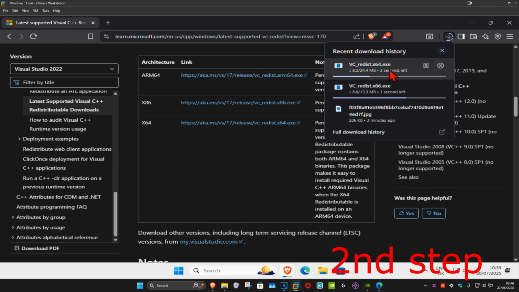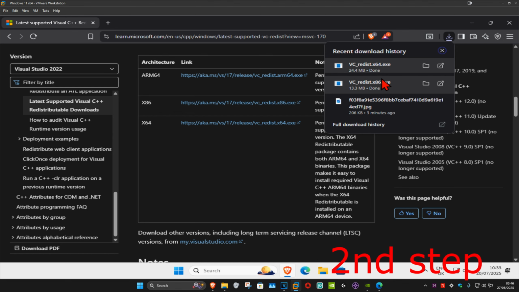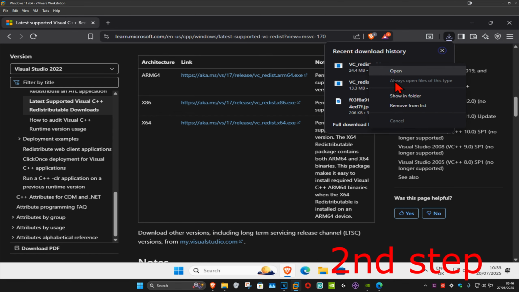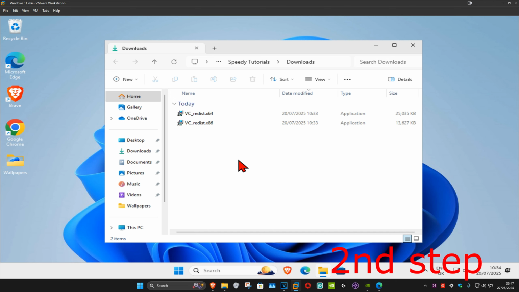And it's now going to start downloading. And now once you've downloaded both of them, you just want to right click on one of them and then click on show in folder. And we're now going to be in our downloads folder with both of these downloads. So now we're just going to install both of them.